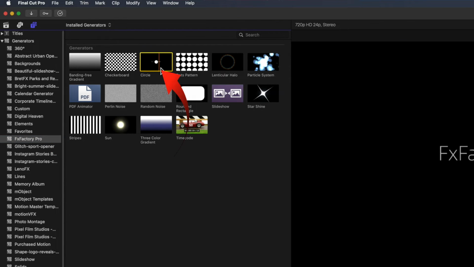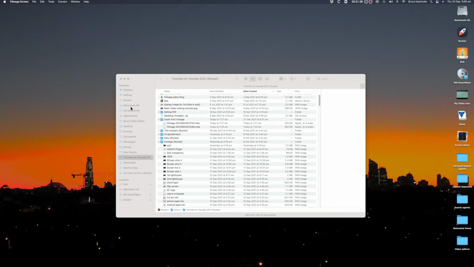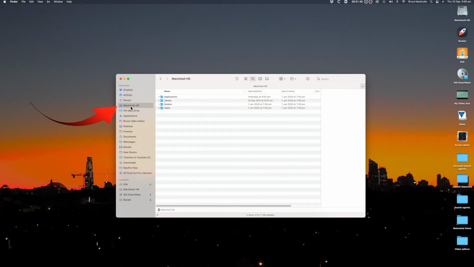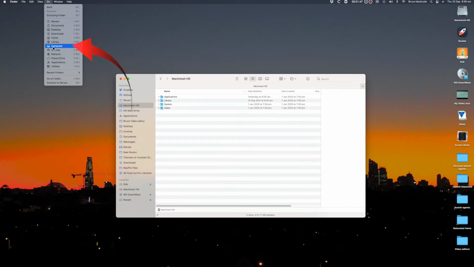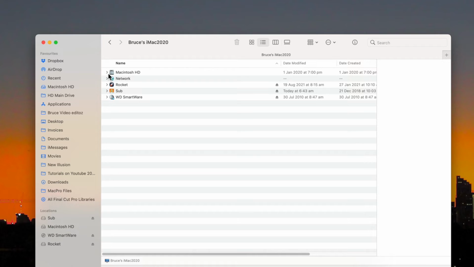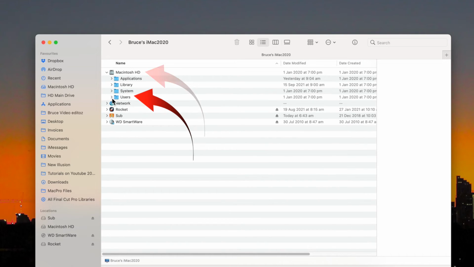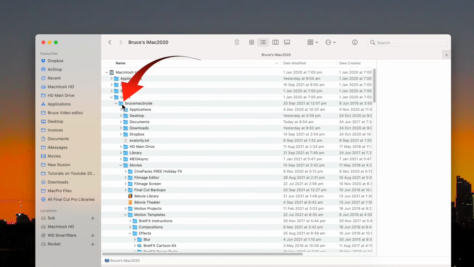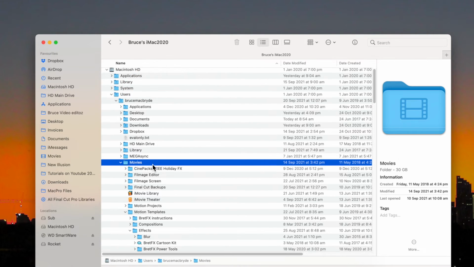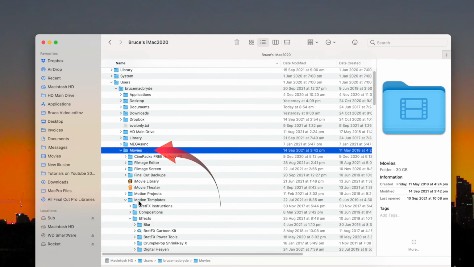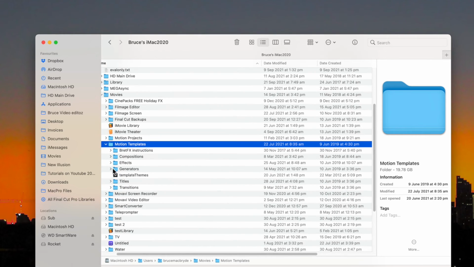So to locate and to delete or disable these, go to the Finder and open the computer's main hard disk. It's normally called Macintosh HD. And if you can't see the Macintosh HD, select Go in the menu in the Finder and select Computer. Open Macintosh HD and select the Users folder. Open the folder named after your user. Open the Movies folder. Open Motion Templates folder. You'll see effects, transitions, titles, and generators.